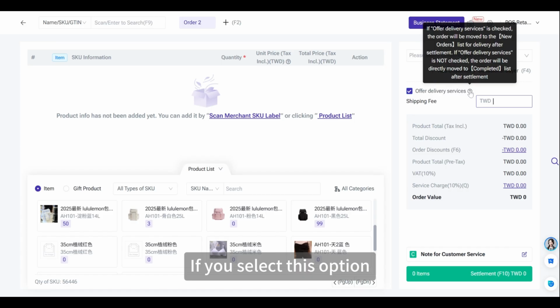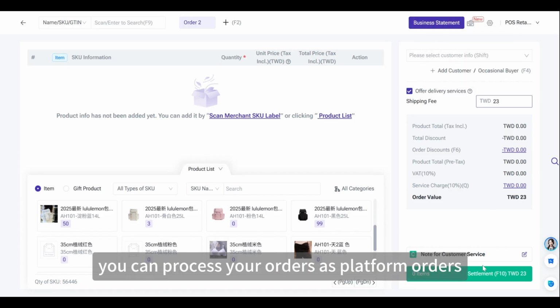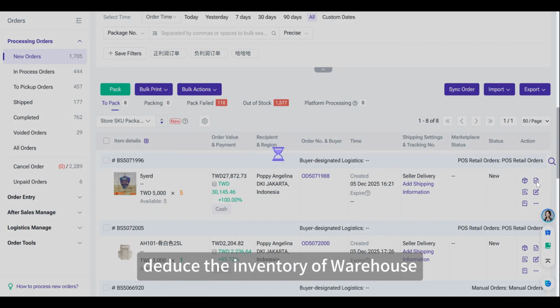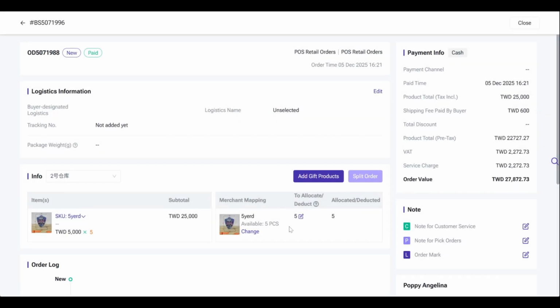If you select this option, you can process your orders as platform orders. And also our system will deduct the inventory of the warehouse which you link with the store.